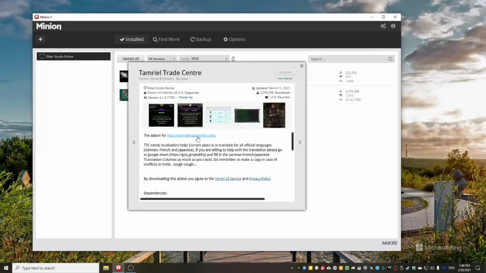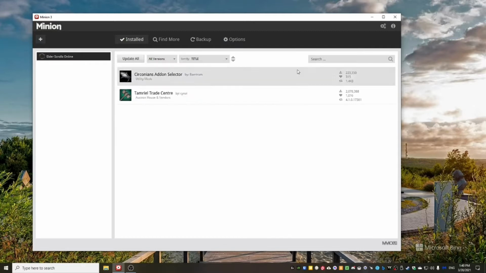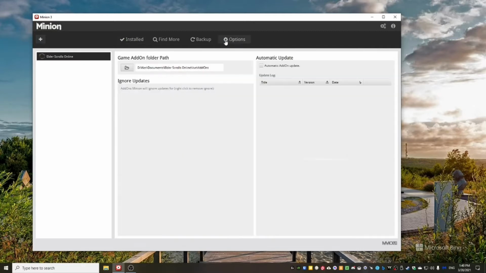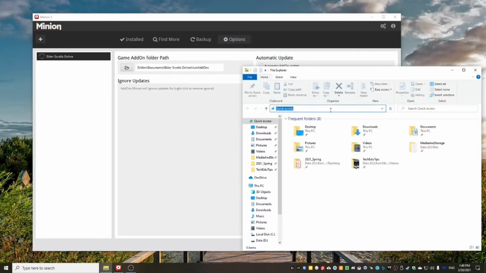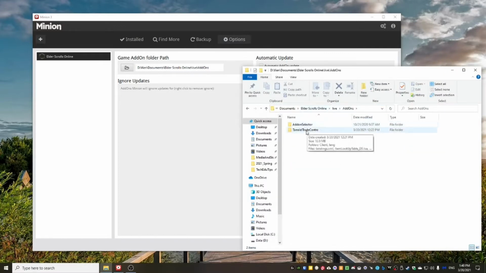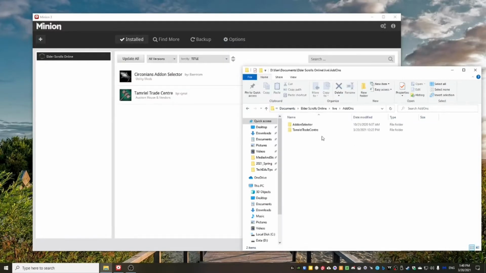Go to tamrieltradecenter.com to download it, or you can just download it through here in Minion. And then what that's going to do is it's going to drop a client. So actually, if I use this path, copy that path, and I'll go to that path here. And if we take a look, there's a Tamriel Trade Center directory in the add-on selector. Those are the 2 add-ons I have, as we can see.